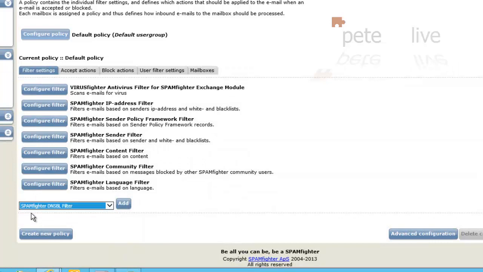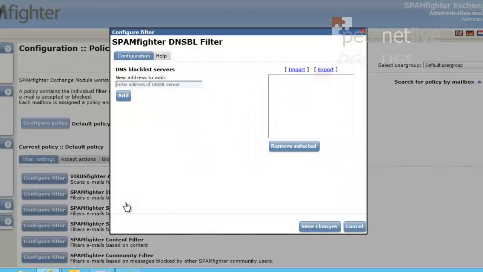Next one down is DNS Blacklist filter. Anybody who's familiar with RBL lists, it's a similar sort of thing. You can put in an IP address here of a DNS server that dynamically holds a list of non-spammers, and these are available on the internet. Go and have a search for them.